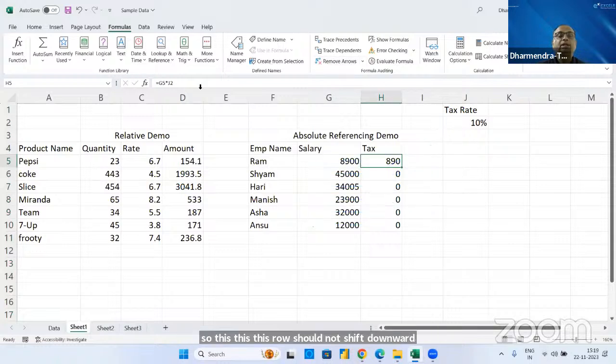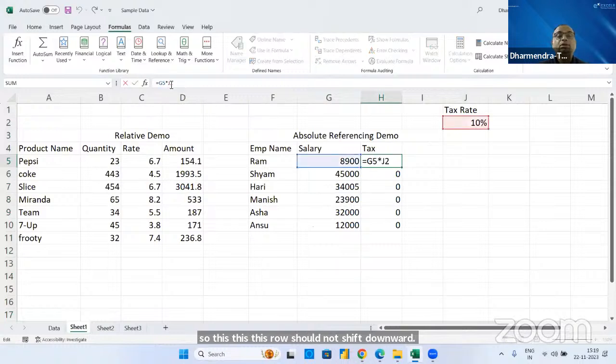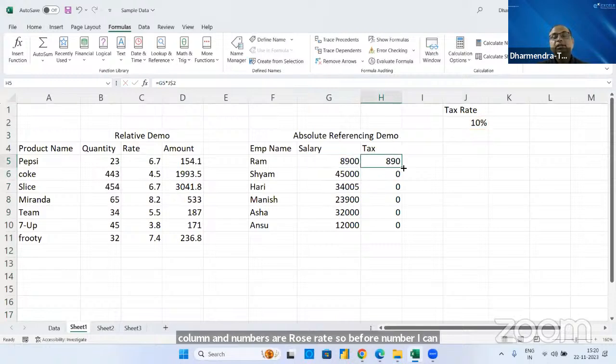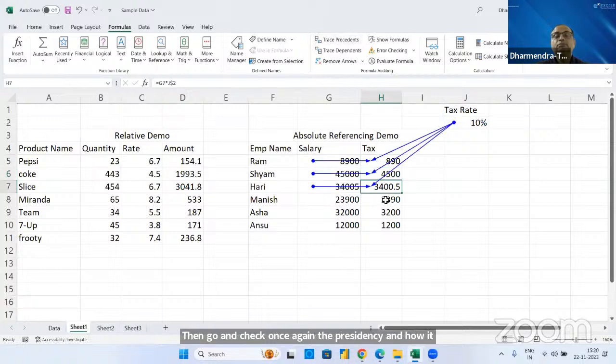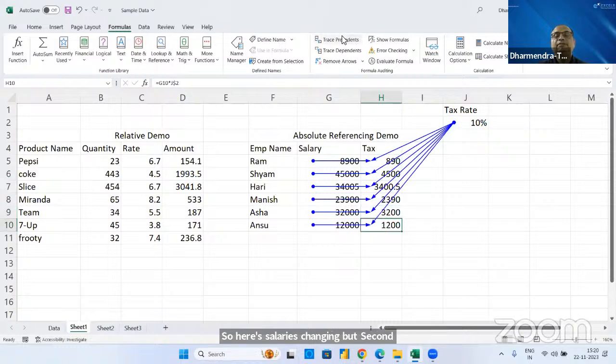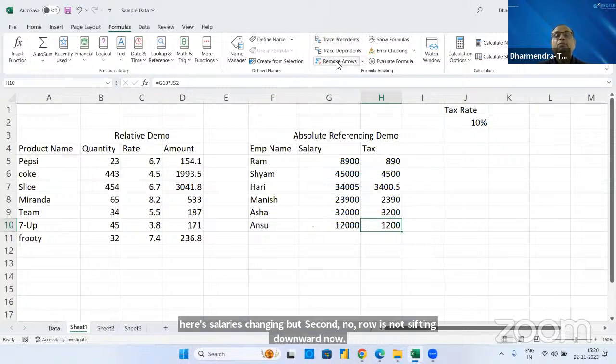So what will we do for that? In a cell we know there are rows and columns, and numbers are rows, right? So before the number I can put a $ sign and double click on this. It works perfectly fine. You can check once again with trace precedents how it works. So here salary is changing, but the second row is not shifting downward now. So it is locked. The same thing I told you applies for columns also.